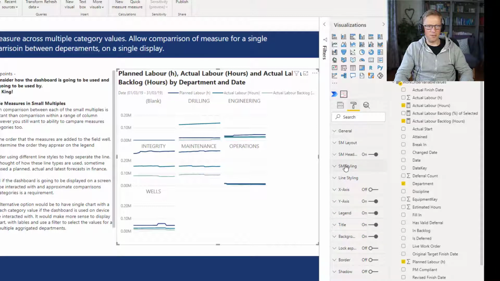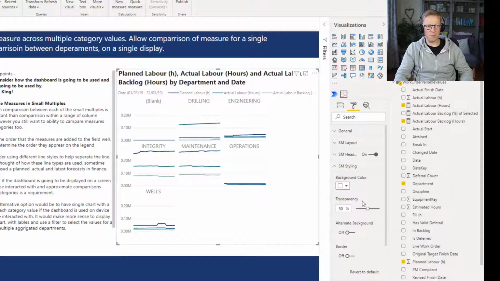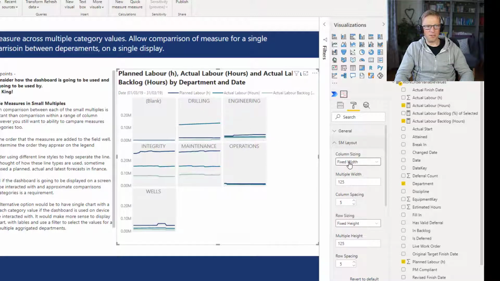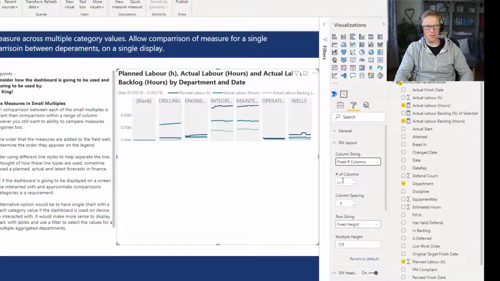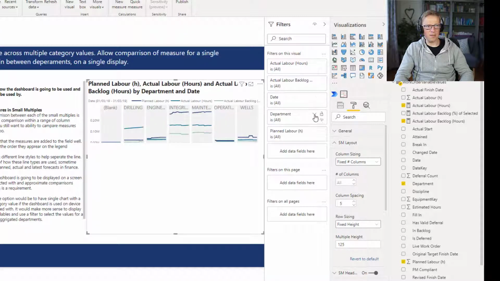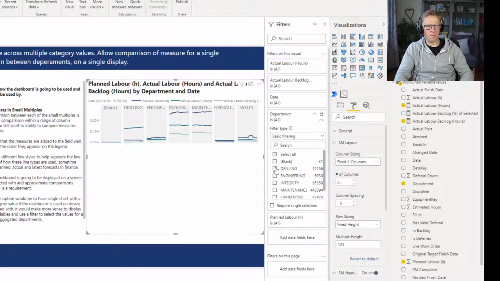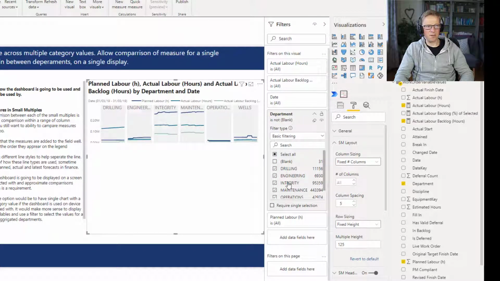So the first thing I'm going to do, as we did before, is go to the styling, and we're going to add in a background, and that's going to help us differentiate between each one of these. Now in this example, I'm going to go back up to the layout, and use the same option here, which is fix the number of columns. Oh, we've got a blank here. Let's get rid of this blank department.